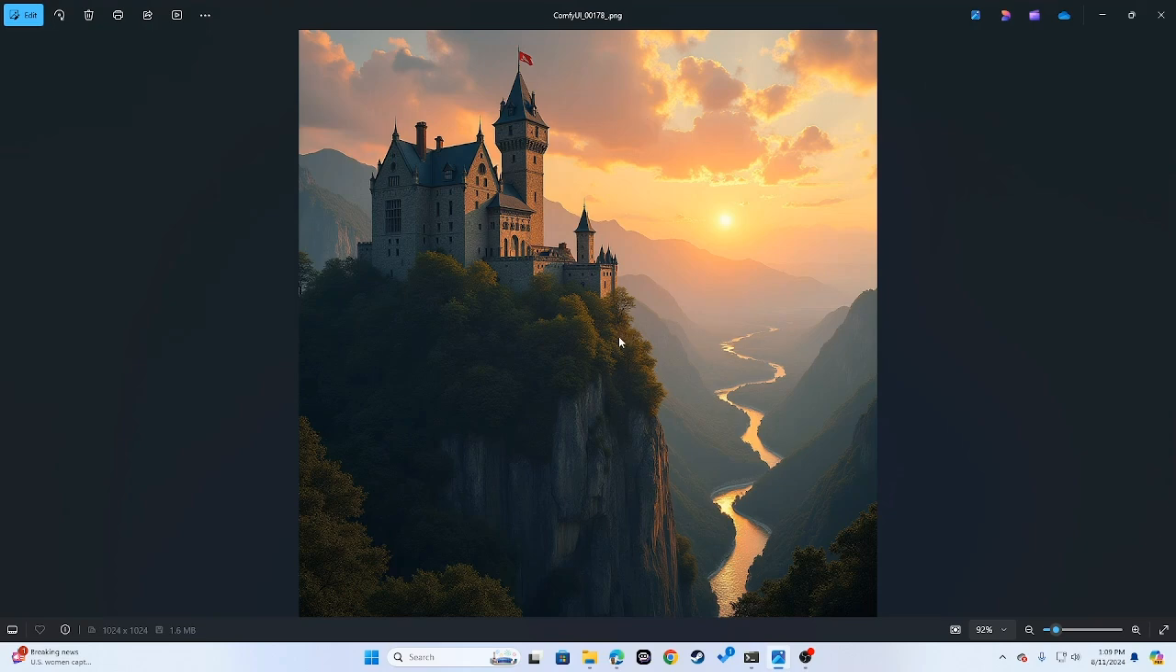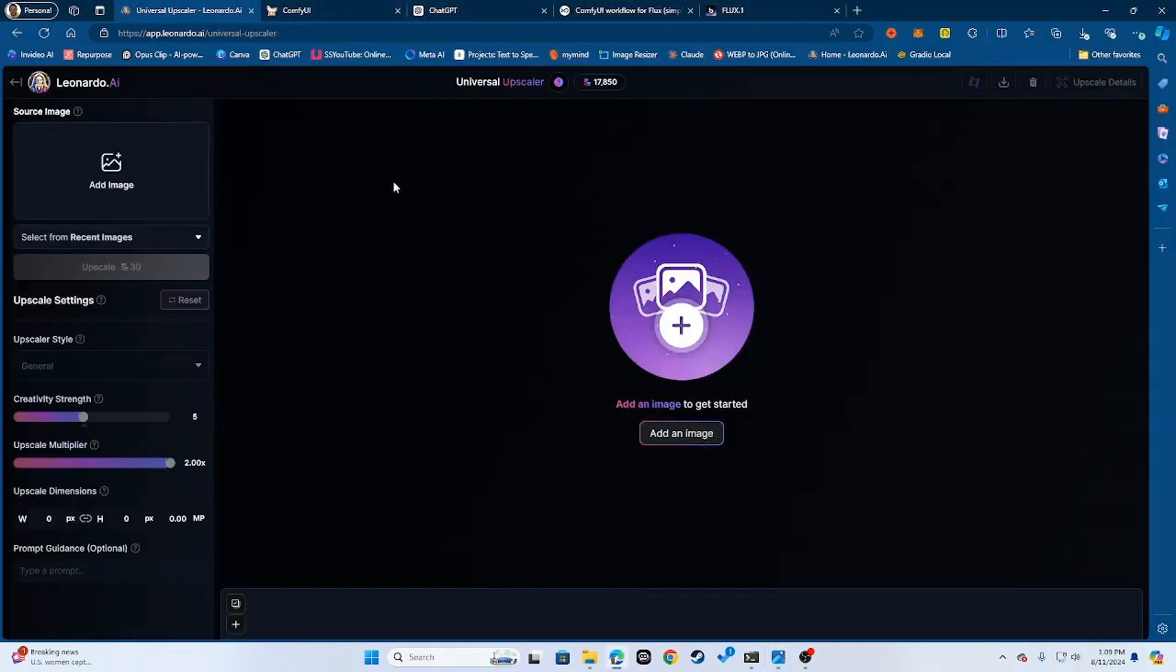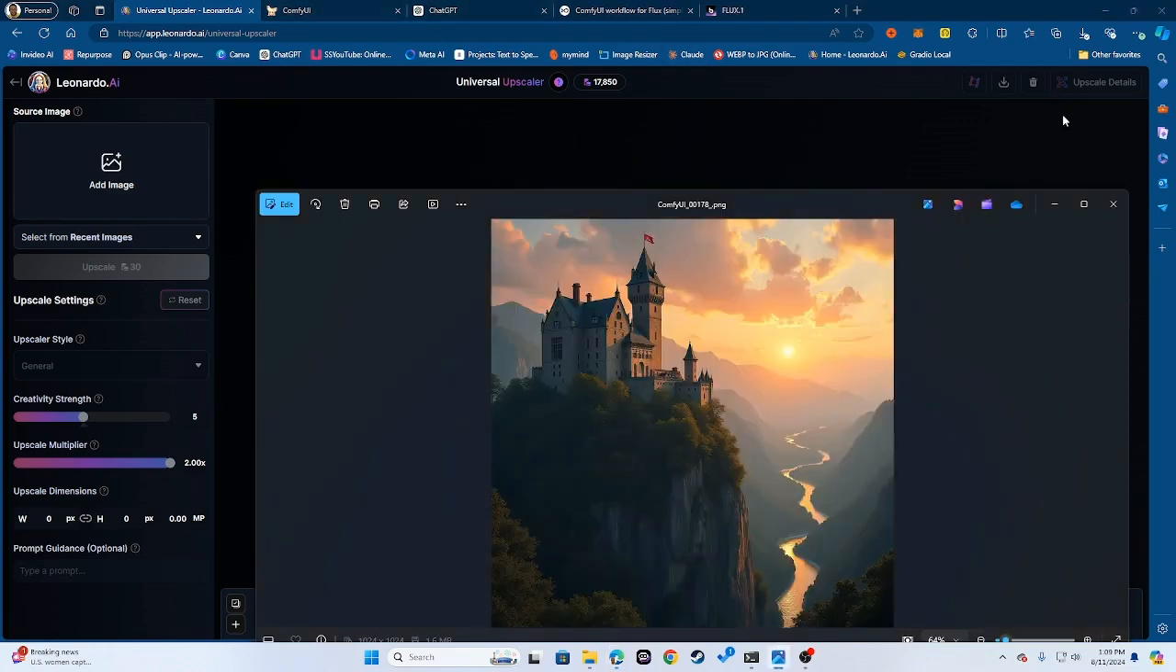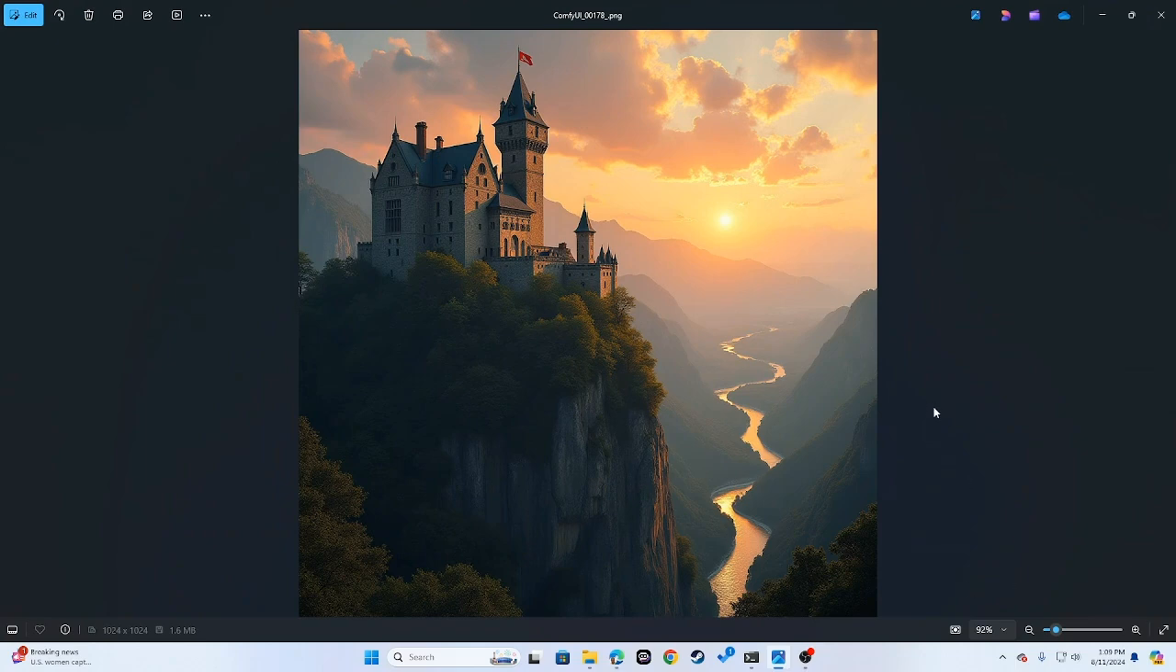So this is pretty cool. Very nice. The colors, the lighting, everything, really clean generation. And of course, this is not upscaled, but you can easily upscale this. If you go to Leonardo, you go to the universal upscaler, you can add the image here and just upscale it. Whatever settings you want, you can upscale it. So that is pretty cool as well. Let's continue this.